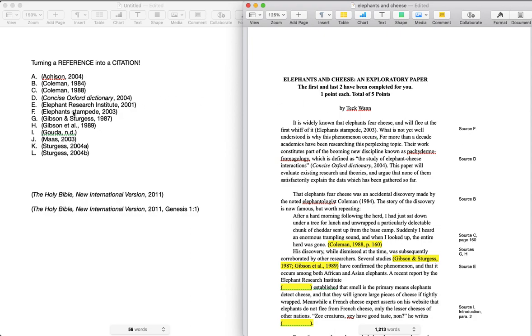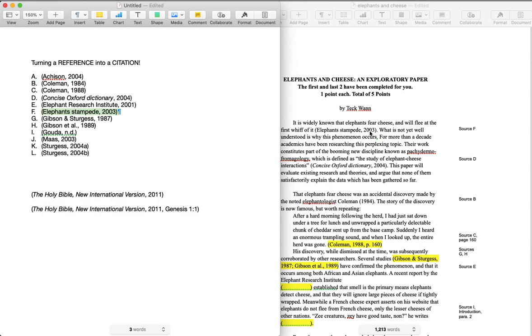All I have to do now is say, okay, what's source F? And I'm good to go. That's exactly what's here. I have the title, comma, 2003. Here, it says source D. I go up here, I'm like, that's source D, and I'm good to put that in.